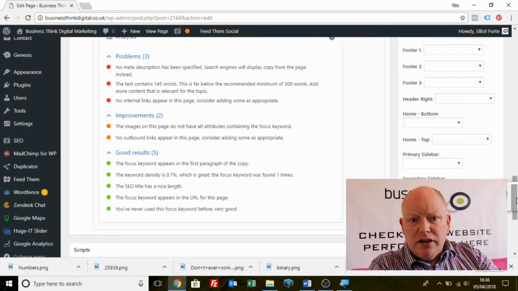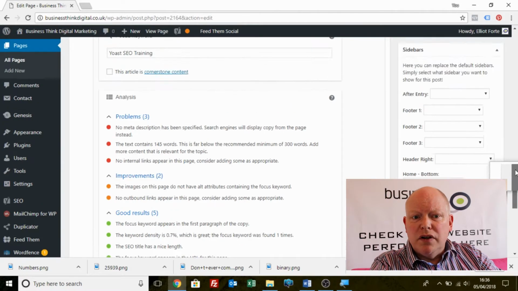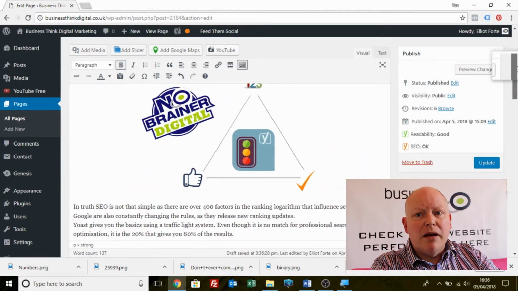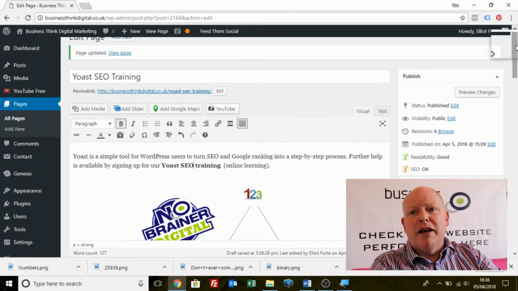And that is Yoast SEO. And what you will have to do is go through those red lights and turn them green. Simple steps to get a much better Google ranking.